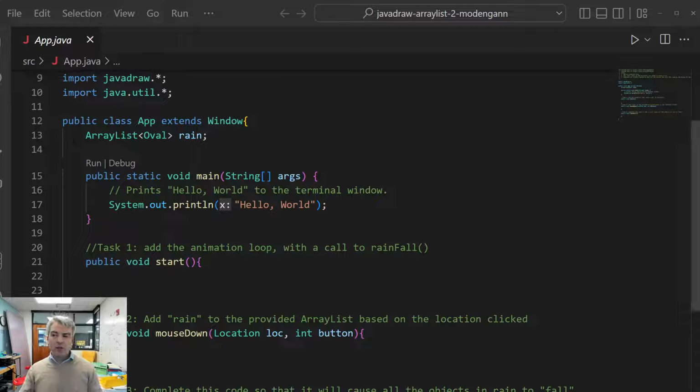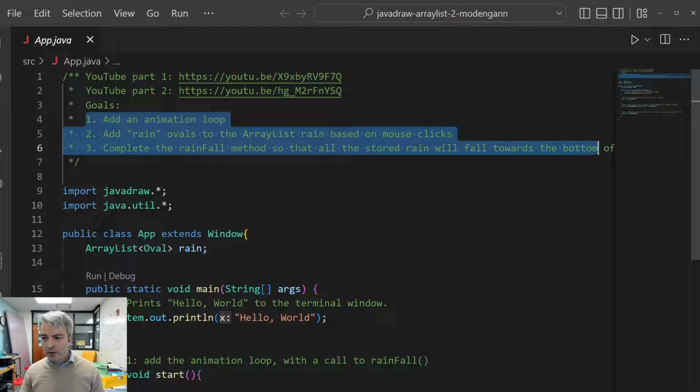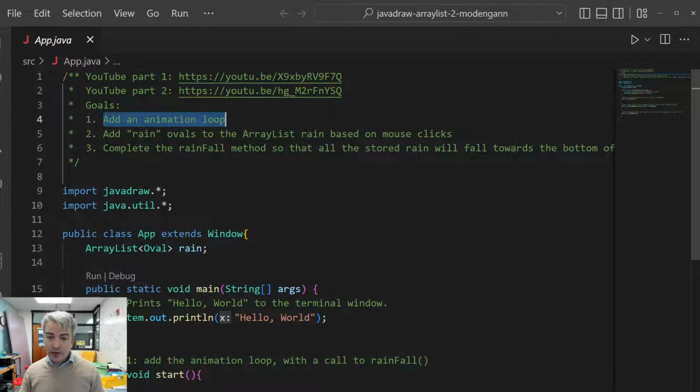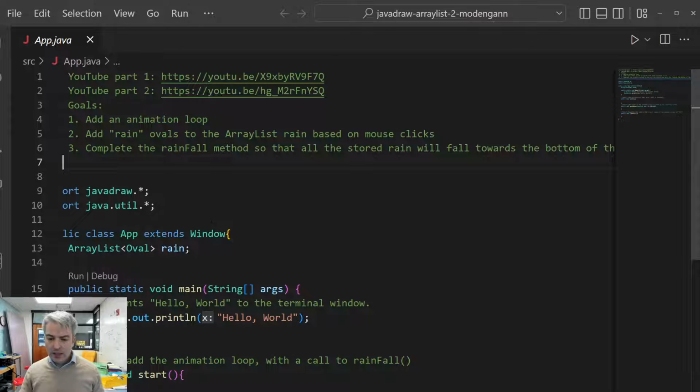All right, so now let's turn to our actual assignment for this one. I'm going to ask you to do 3 things in here. There's going to be adding an animation loop, adding rain ovals to it based on mouse clicks. So I think we just went over how to do this one. Hopefully you know how to do this based on what we've done previously. And then the third part is completing the rainfall method, so that all the stored rain is going to fall towards the bottom of the screen.